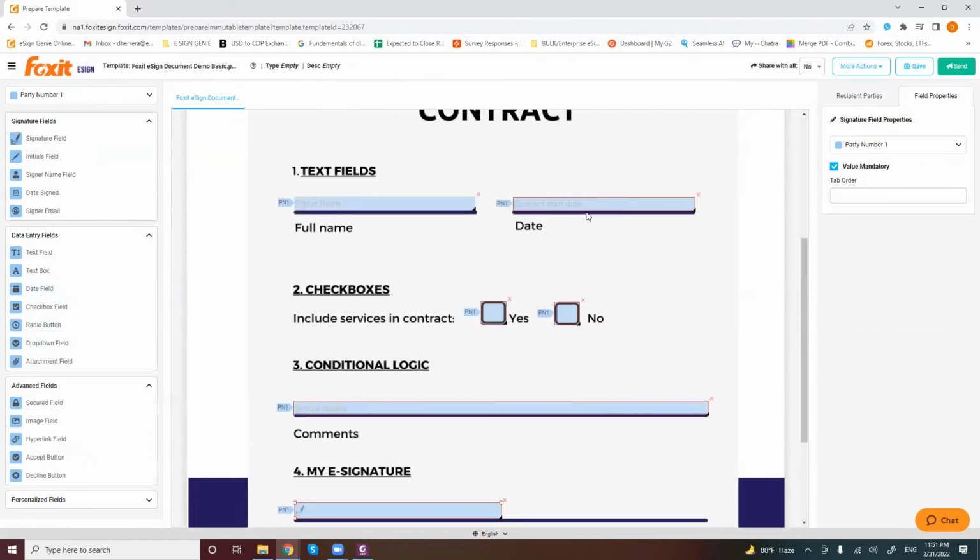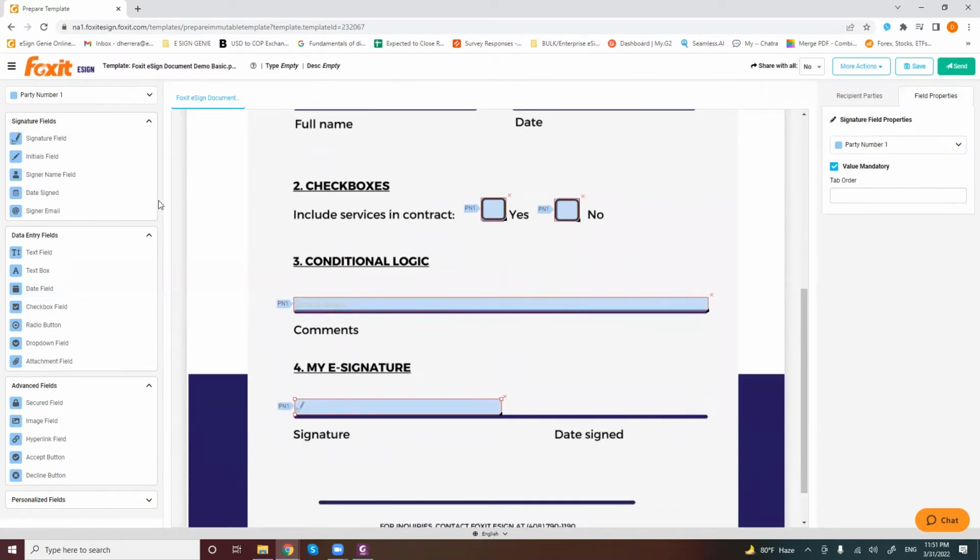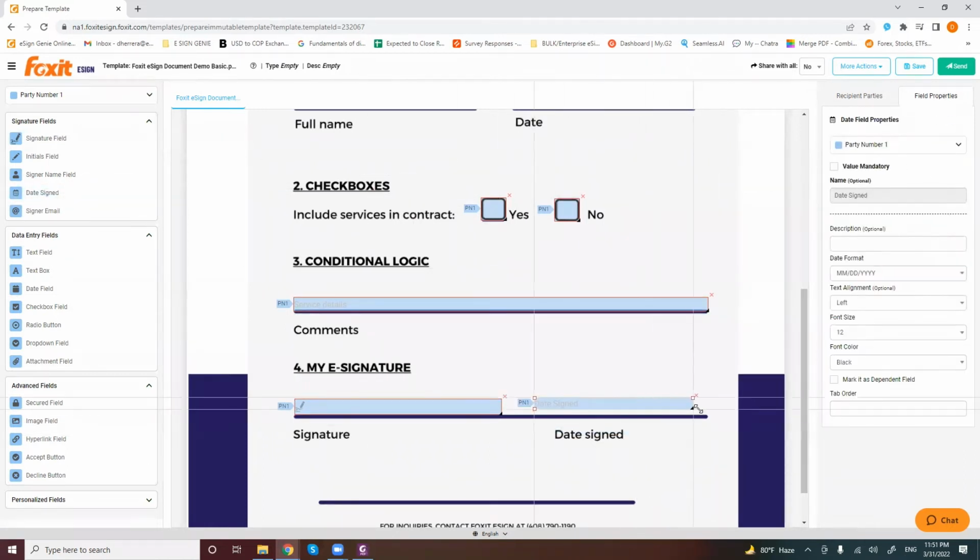So up here on this one, we did a date field, which is a drop-down list of dates you can choose from or type. And this one here at the bottom, I'm going to do a date sign. And by using this one, it's going to pre-populate the date they sign. For example, if we send them something on Monday and they sign on Friday, it will have Friday's date here pre-populated.